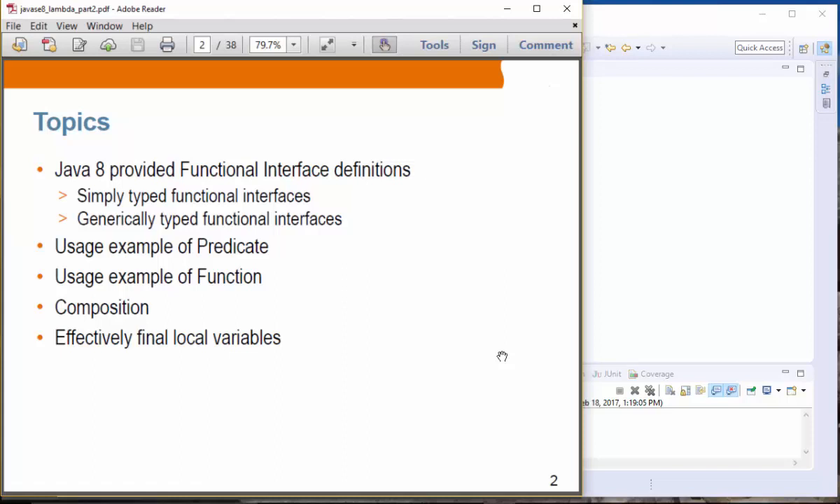So Java 8 provides functional interface definitions. There are two different kinds. One is simply typed, the other one is generically typed functional interfaces. We're gonna spend mostly on generically typed functional interfaces. Now we're going to actually see usage example of predicate and usage example of a function. So far we have learned basically the syntax and mechanical aspect of Lambda. In these two examples, we're going to in fact see the value proposition of Lambda, okay? And then we're gonna learn the concept of composition and the effectively final local variable.